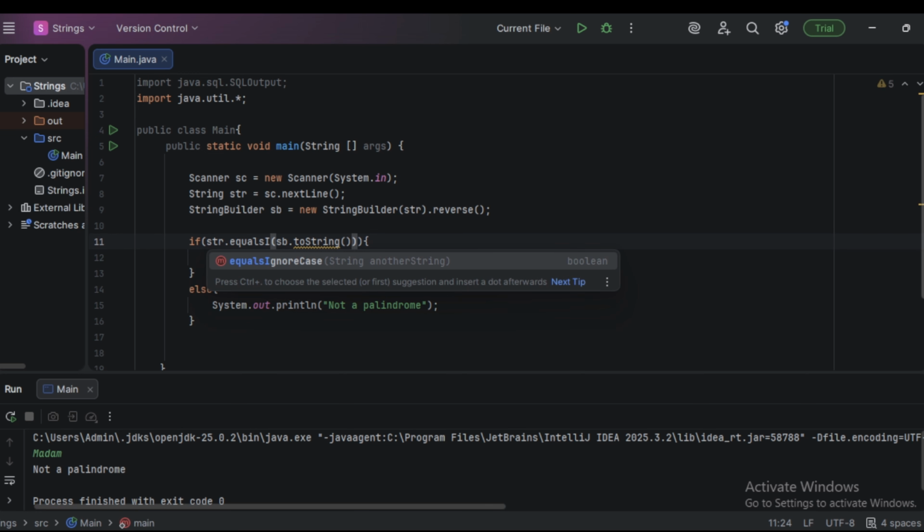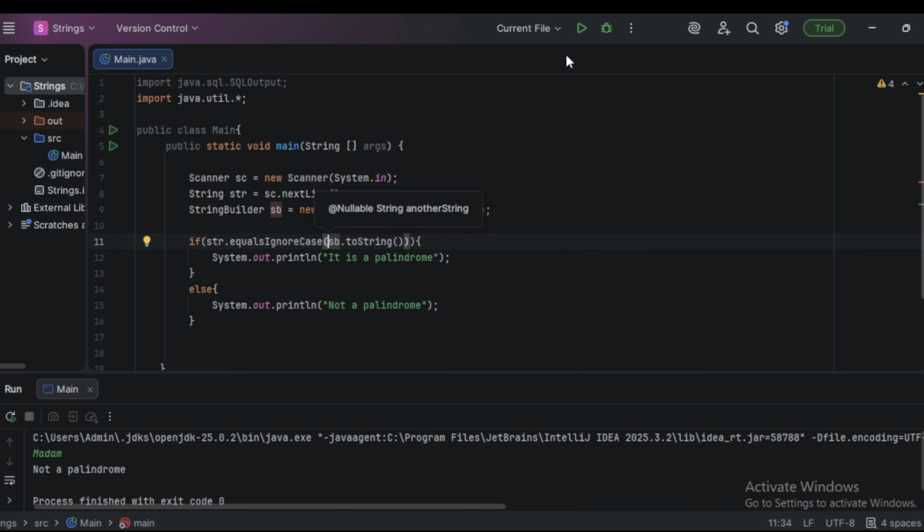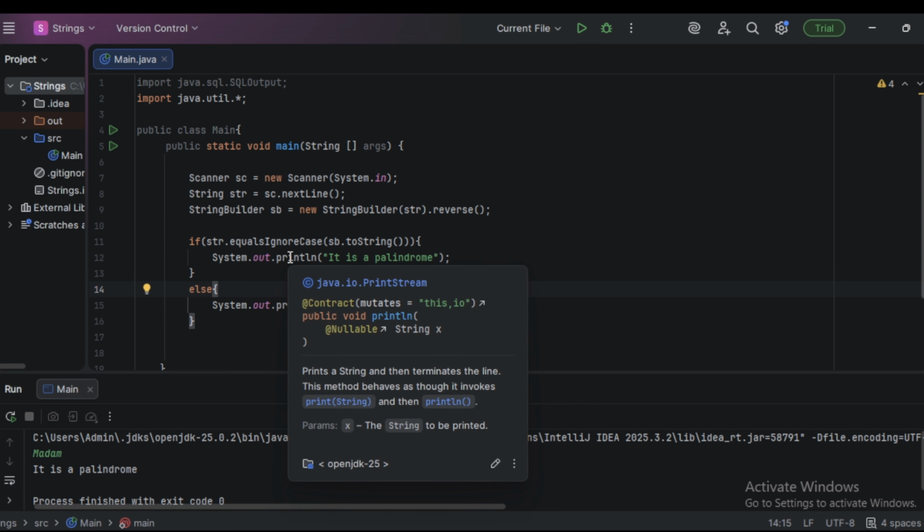If I give this and run it, if I give Madam here, now we are getting it's a palindrome because it is ignoring the case and checking it. Okay, so this is how we will be checking for the palindrome.